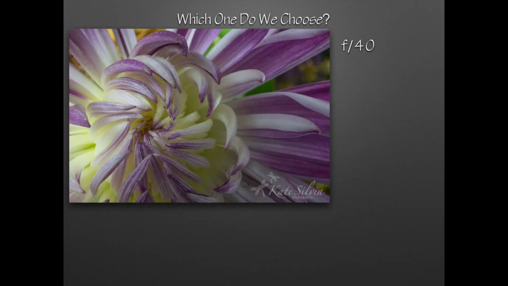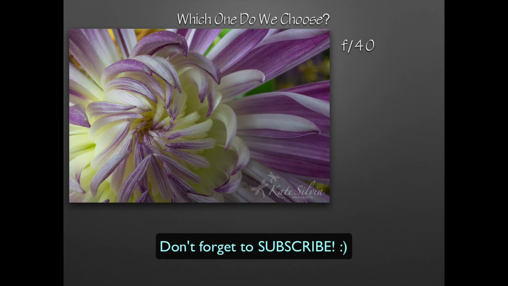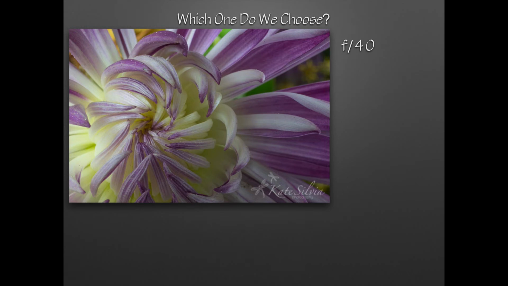So an example here, now this is macro, so my aperture there of f40 is because of this type of lens that I have. Most of them go to about f22 on average, so you won't see this f40 a lot. But here you can see detail in the background. All petals on this flower are relatively sharp.